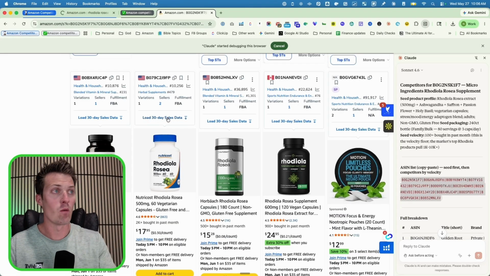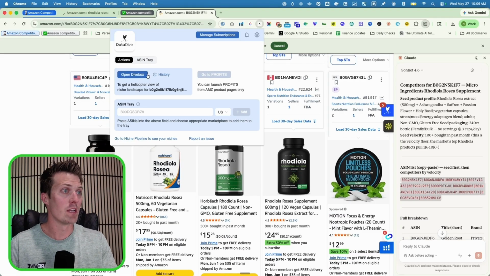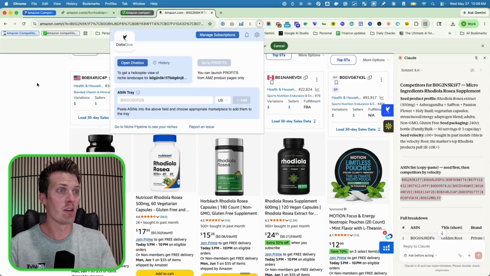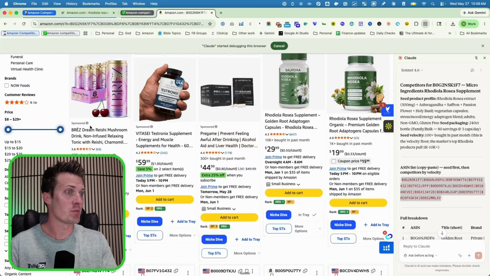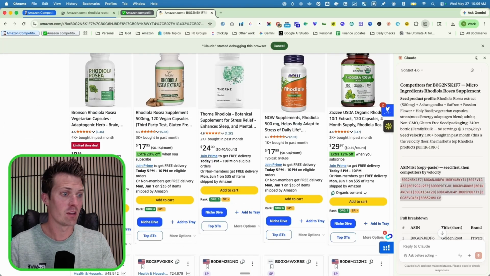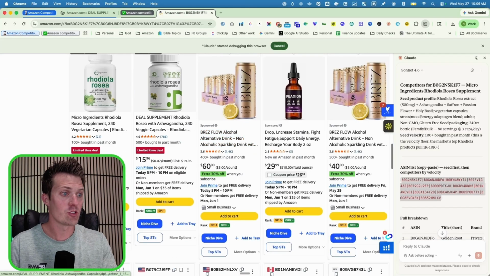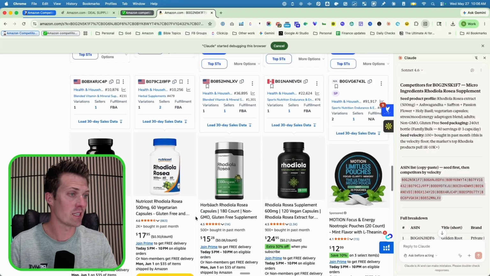So now that you've run that, I like to go through and do this through Data Dive, where I'm going to choose all of these that are not sponsored. Make sure to look at the sponsored here and add these to your tray. It's already done it, okay? You can trust it, go through it, double check it just in case.